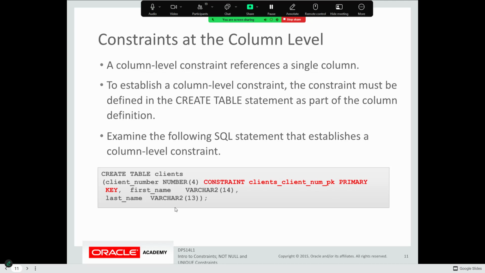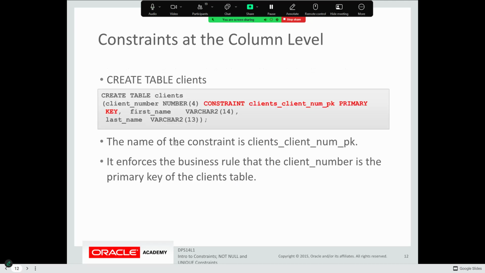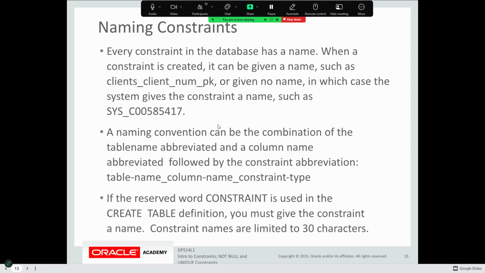Hopefully that does make sense to y'all. So the name of the constraint is client num PK, and it enforces the business rule that client number is the primary key. Every constraint in a database should have, and has, a name. When a constraint is created, it can be given a name such as this here, or given no name, in which case the system gives the constraint a name that looks something like this. That's why you want to use a naming convention, so anyone can go back into the description of your table and see where there are constraints.